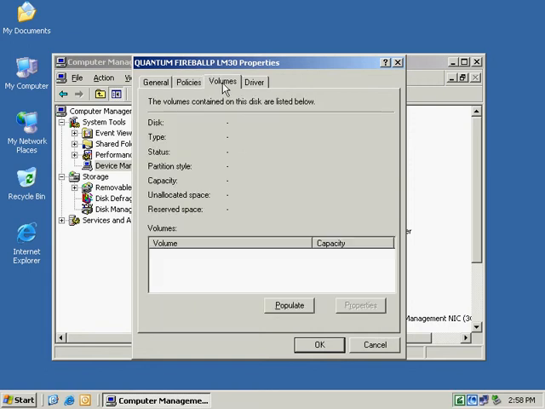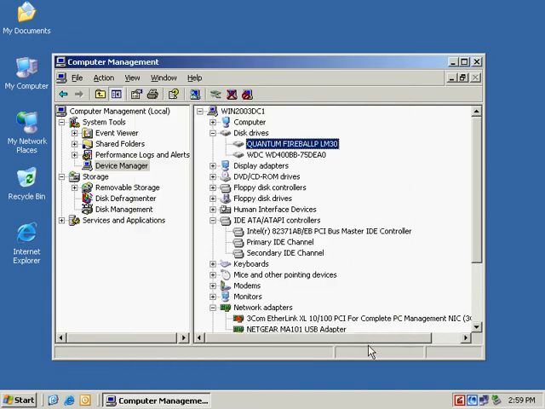One other useful tab is the Volumes tab. Here we'll click the Populate button, and this will show us some basic information about the disk. In addition to just some physical information, for example, the capacity, which is close to 30 gigabytes here, you'll notice that my logical D partition is actually taking up all of the space on that hard disk. And if I wanted to view more information about that logical partition, I could just click on the Properties button. Again, we're going to click Cancel and move on to the next type of hardware device.